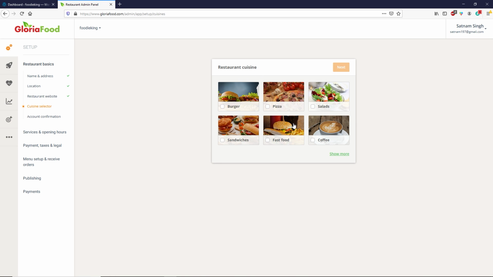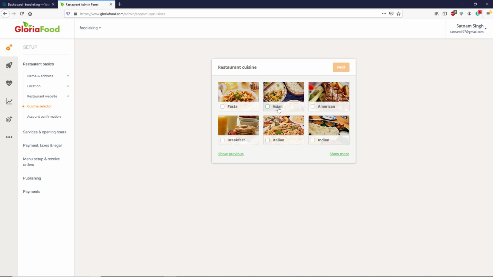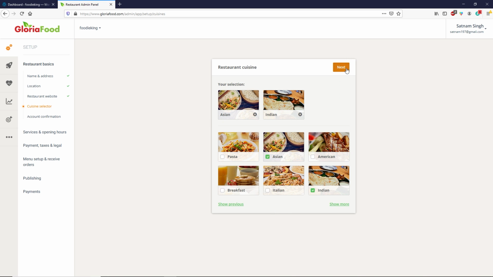Now here you have to select your food type. What type of food are you selling in your restaurant? Pizza, burger, salad, or you can click on show more. I'll go with Asian and Indian, and I'm gonna click on next.